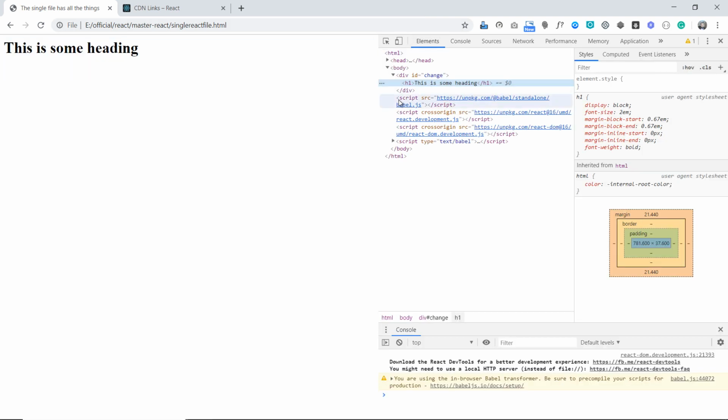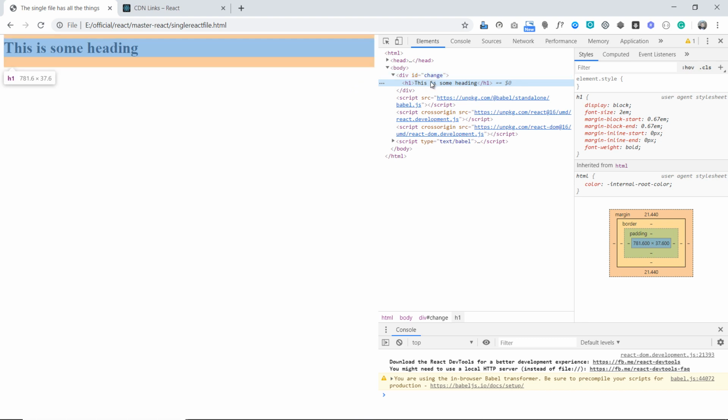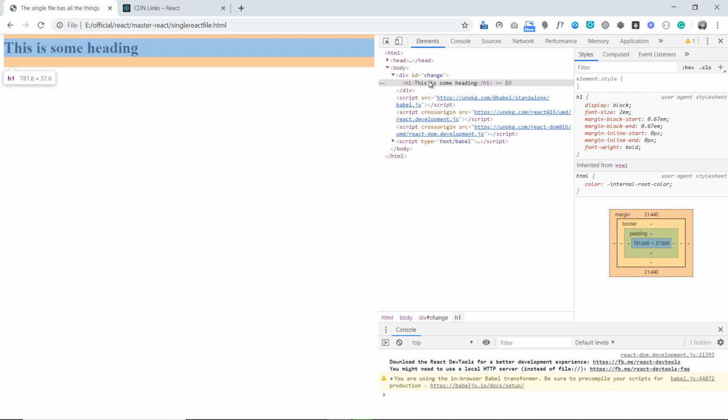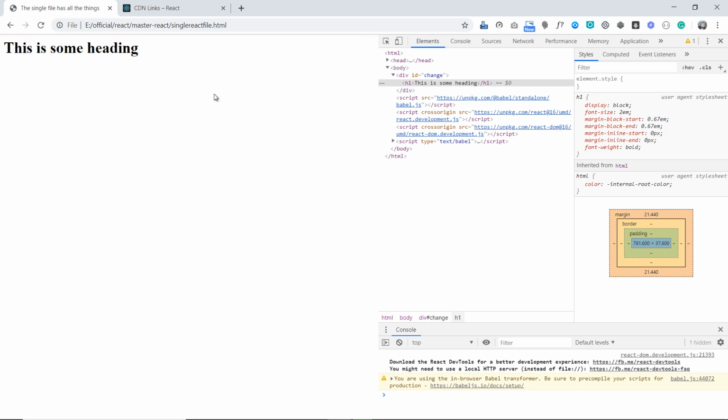Here is the element area. We can see that this is the ID, the div change, and inside this we had some other data and we updated it with the h1, and this is submitting. So this is how it updates. When I refresh the page again, I would get something different, and then it gets updated because of React. Once React loaded, it changed the thing.